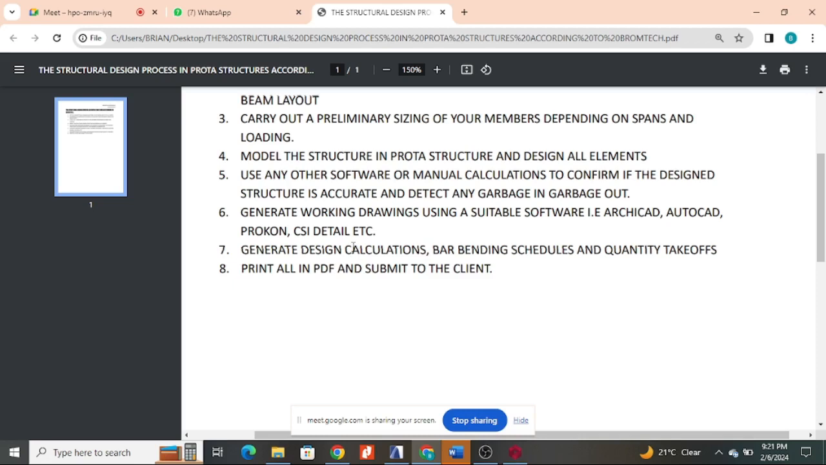Good. Yes. After you've done that, you use any other software to try and check whether what you have designed in Prota Structures is the right thing. And then once you've designed, you go ahead and generate working drawings. Those ones you can use using any software you are conversant with. You can use KiCad, AutoCAD, Procon, CSI Detail, Revit, and the many others.